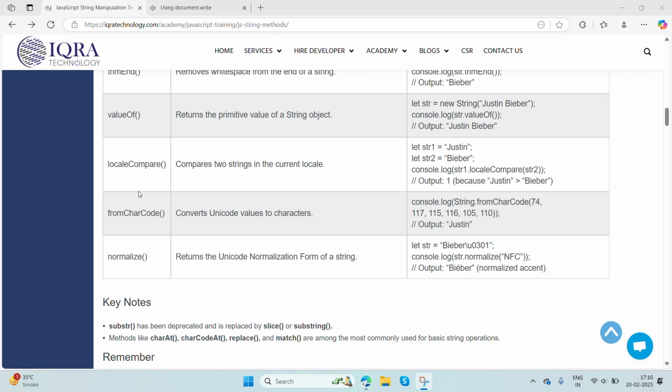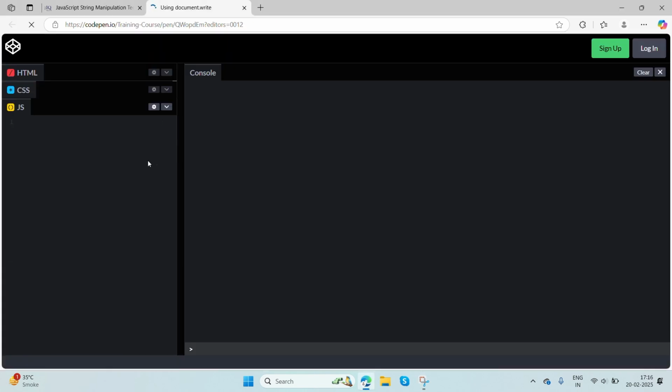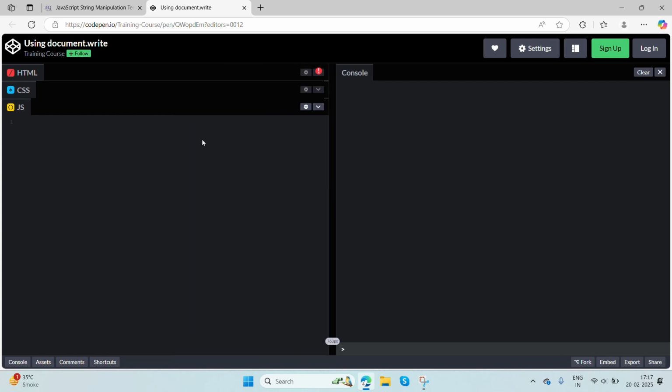Now we will practically look at some of the most commonly used string methods one by one. I will open the code editor. I'll write here let str is equal to Justin Bieber. I'll write J in capital.